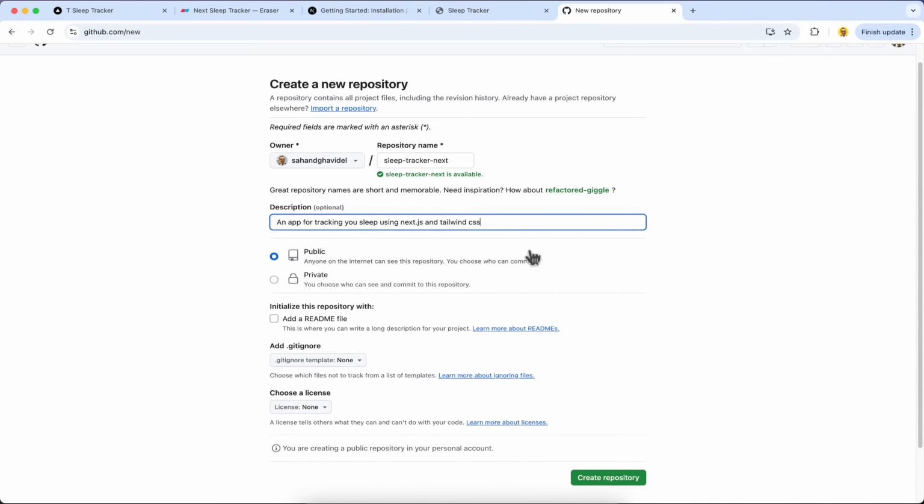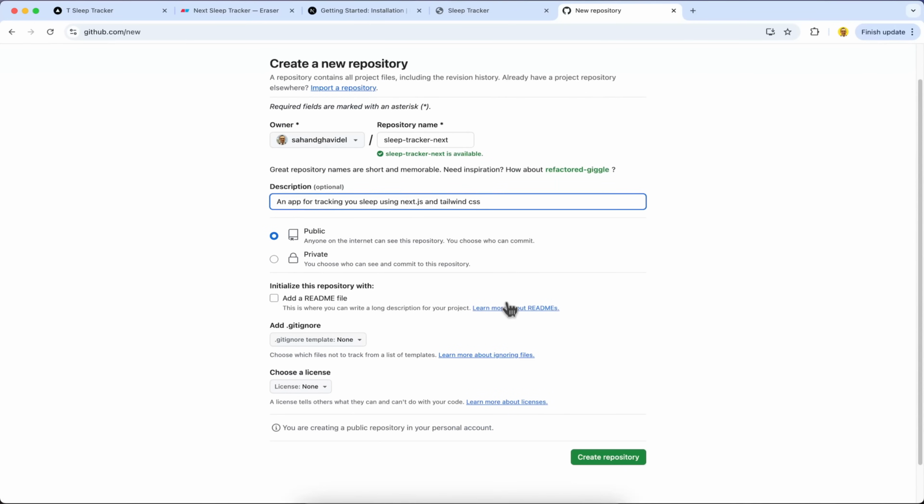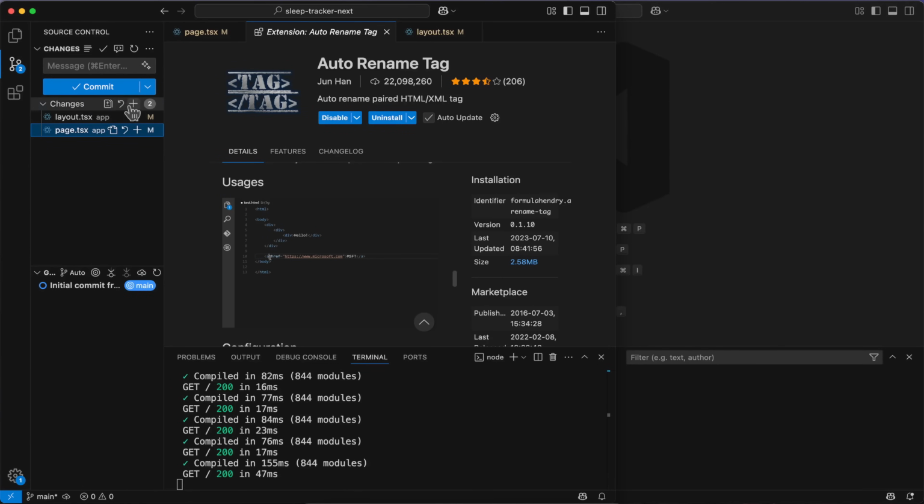I'm going to make it public, and also you can have access to this GitHub repo, and you can check my code and also copy my code if you need it. We can create the repository now, and in order to connect it to our application, we can just copy these 3 lines of code. Before that, we need to commit the changes that we have done.